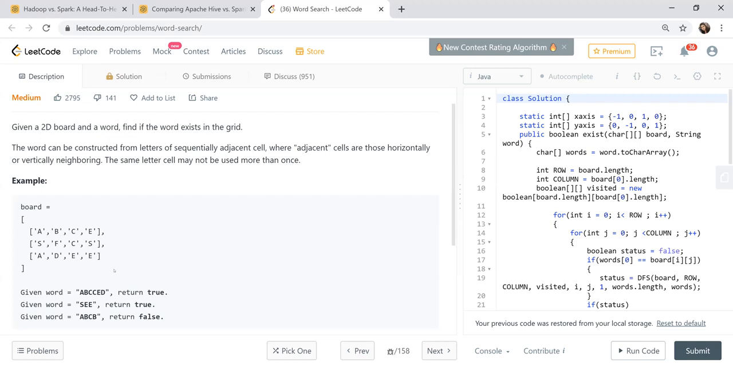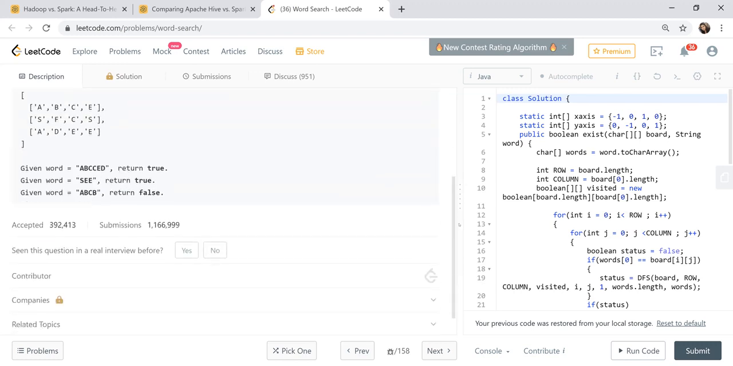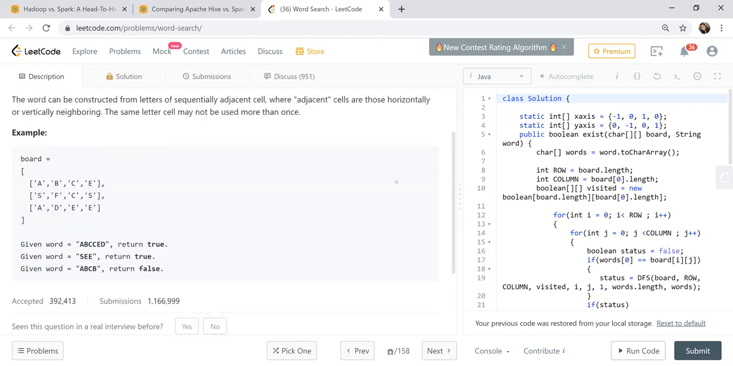Has anyone tried? I tried. Is any approach coming to mind? I do something similar to what we did yesterday, the depth first search. Sorry, two people are speaking. Go ahead. I was saying that I'm doing the depth first search. For each cell in the matrix, I do the depth first search and try to find if it matches the word.